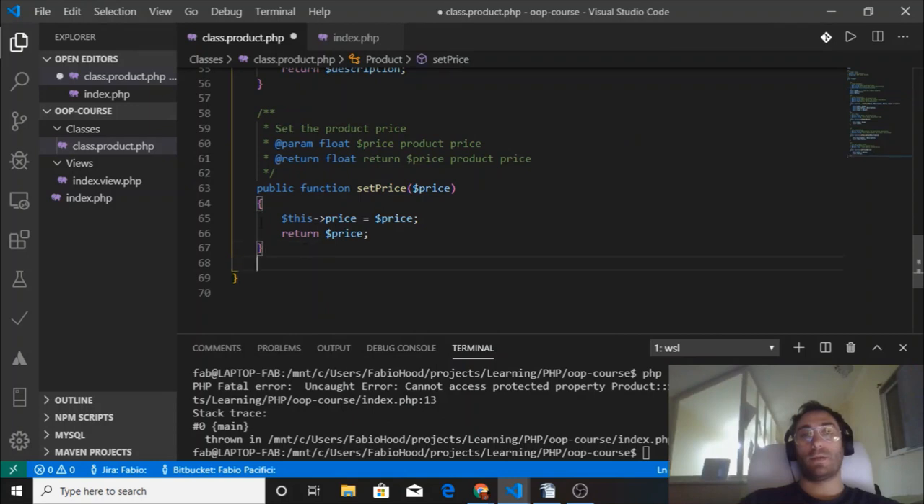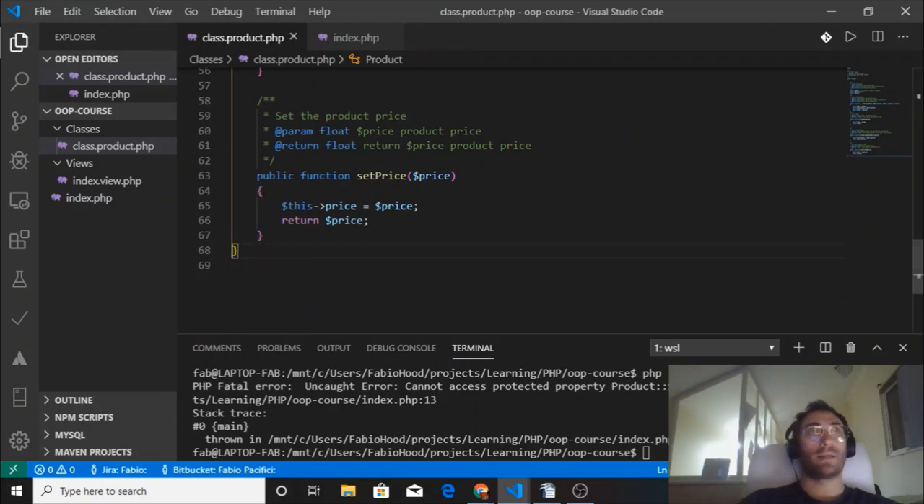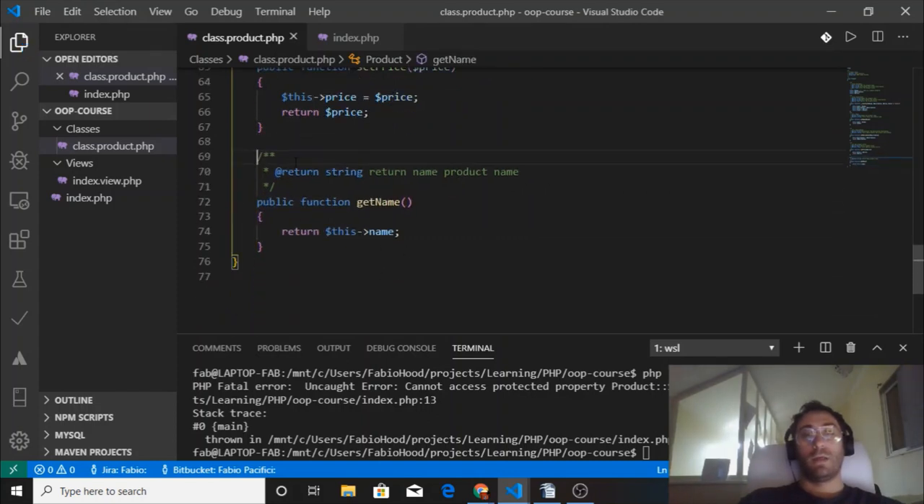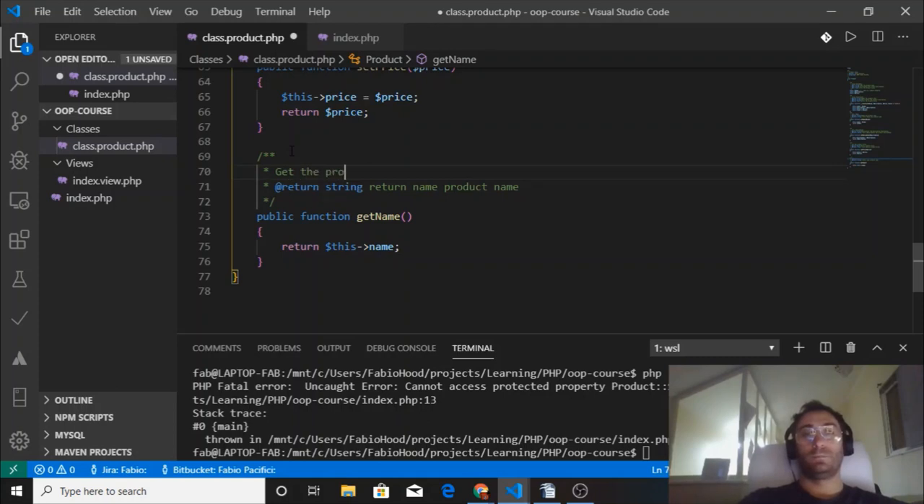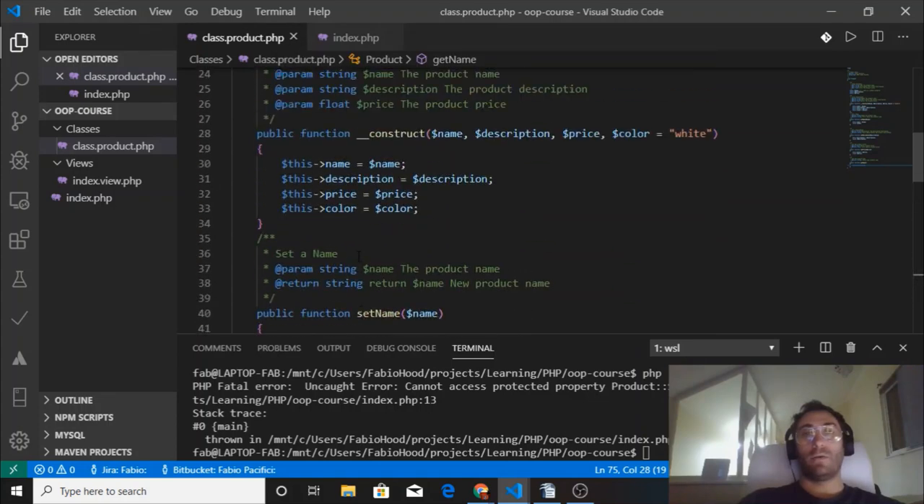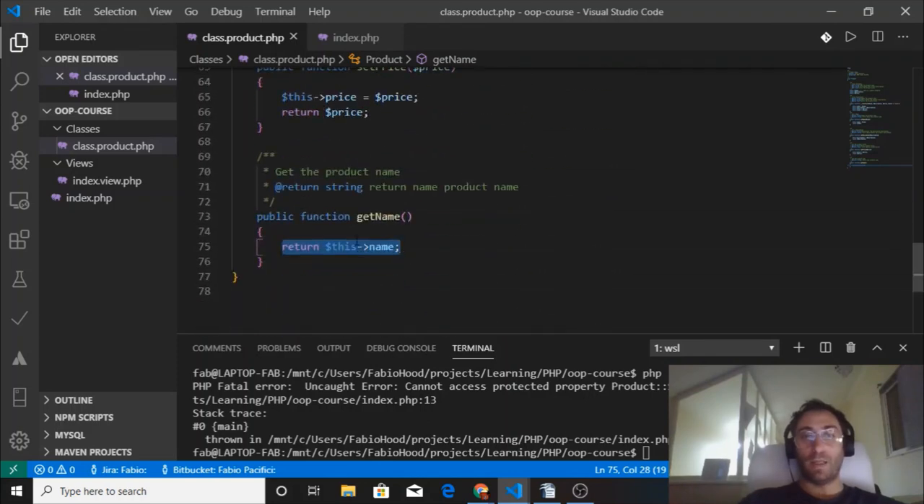Okay, let's create some methods that will help us to get the properties when they are defined as private. So let's start by getting the name. So here I'm going to get the name. As always, we start with the doc block. In this case, we only return something with this function. We don't need to pass any parameter inside it because the only thing we want to do is grab the name of our object, and we use this keyword because we refer to this object, and then we grab the name property and we return it directly after the function is called.